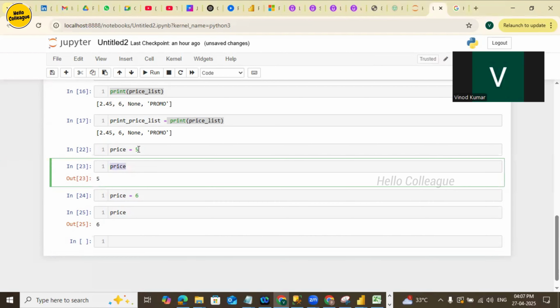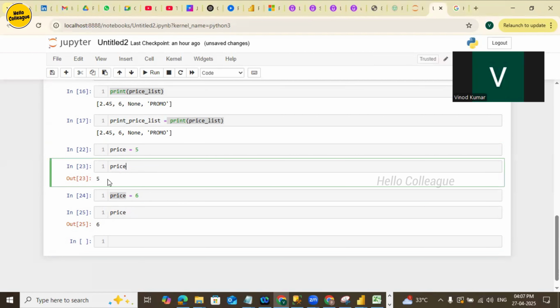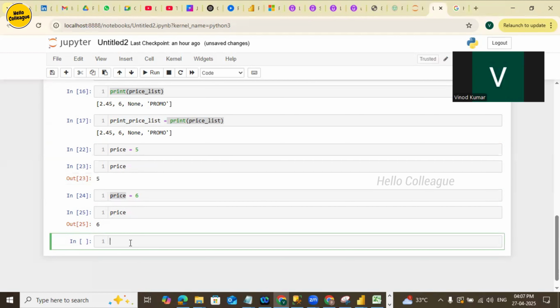Same variable only. Initially it was 5 and 5 is stored in the price variable. Later we have assigned 6 to the same variable. So the existing value will be overwritten with the new value. Right? So we can overwrite n number of times.